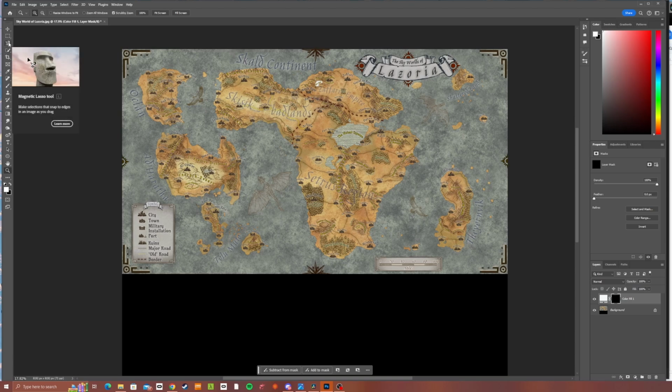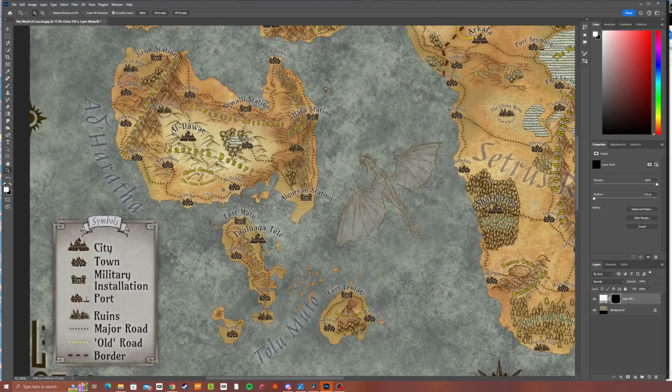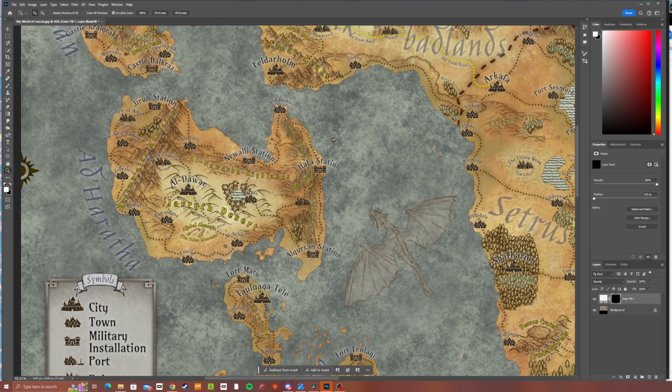And then this magnetic lasso tool, this is what I've been finding the easiest way to select these objects. It'll take quite a while to do this entire map, so I'm just going to do this island here. This step will be easier if you have a version without the letters and the symbols, but that's not possible, it's not too much of a problem.